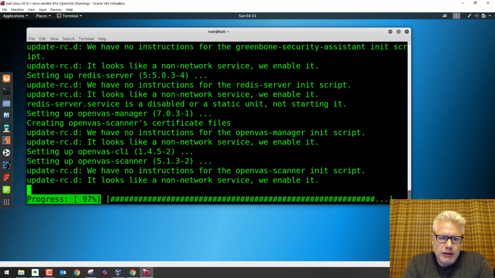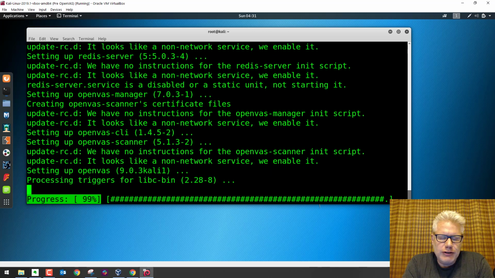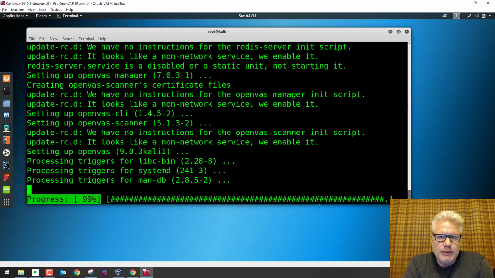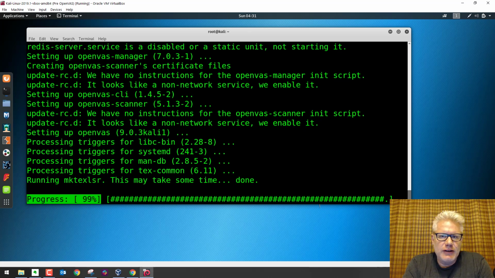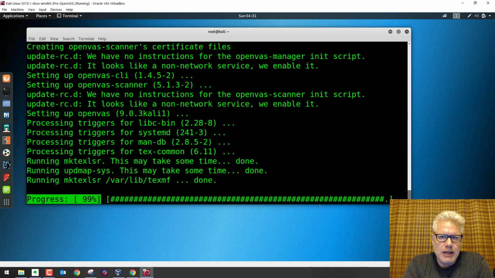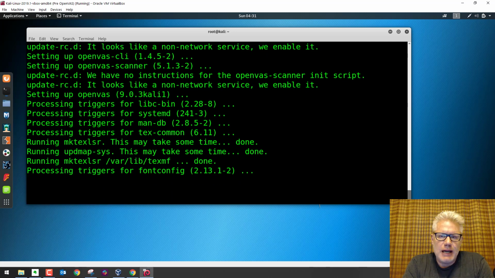Just to be clear, before you install OpenVAS, it's a good idea to update your Kali Linux distribution, so you can do apt-get update and then apt-get upgrade to make sure all of your existing packages have been upgraded to the latest versions. When this is finished, we'll run openvas-setup, which will take a really long time because it goes out and downloads all the plugins and all the data it needs to set this up.